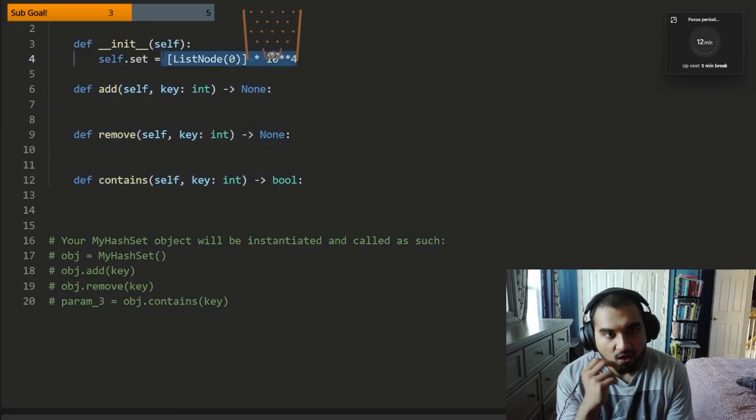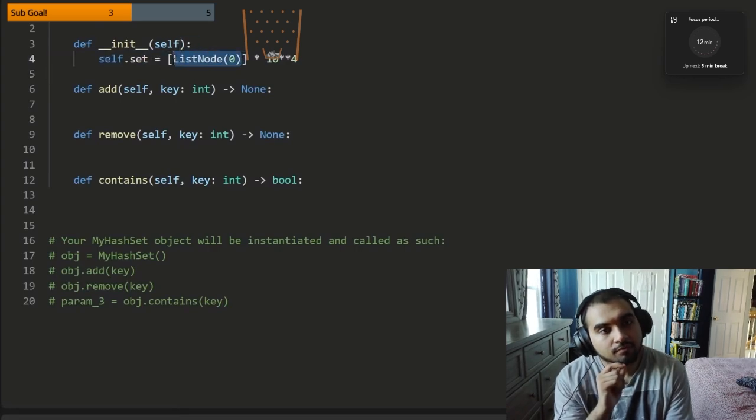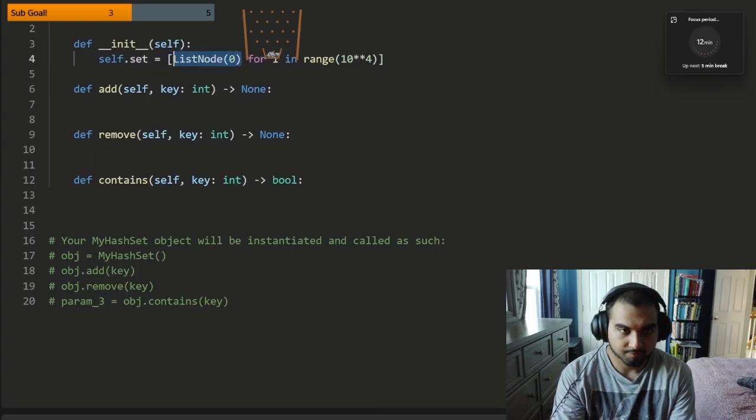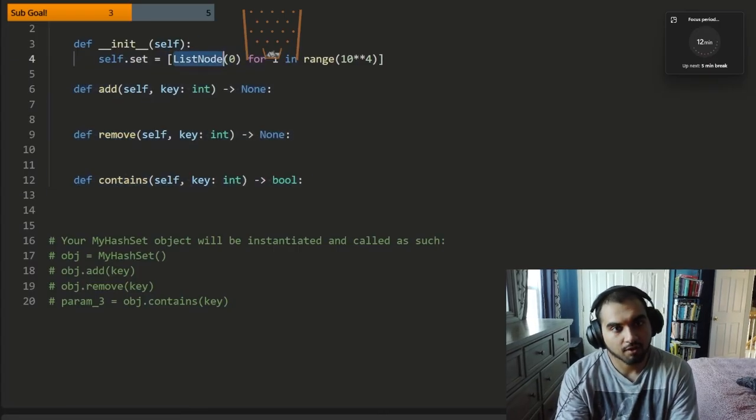But believe it or not, this is a bug. A lot of people make this mistake. When you multiply an array like this, it'll basically copy this exact same value in every position. It's not going to create a new list node for every position. It's going to copy the same one. That's a bug. And to fix it, basically, we say this for i in range 10,000. So this will create a new list node for every position. And in this case, this is a dummy node. We're not going to use it, but it's just going to help us handle the edge cases a little bit better. So first thing I should probably do is define that class up above over here.